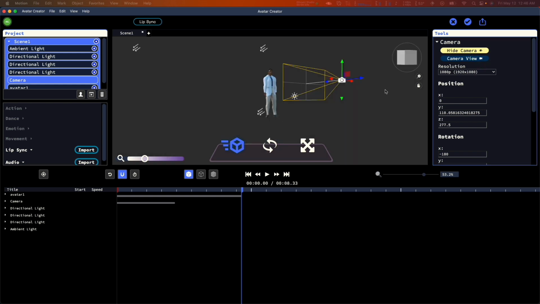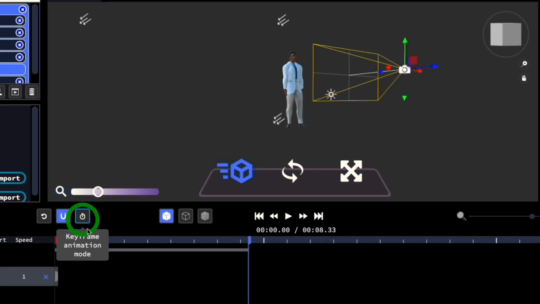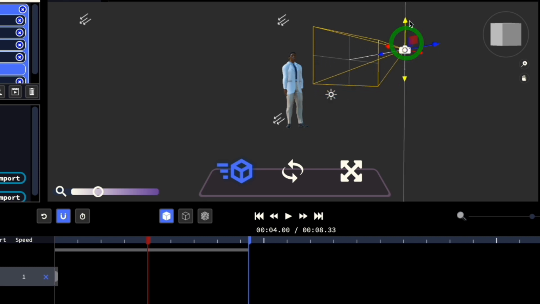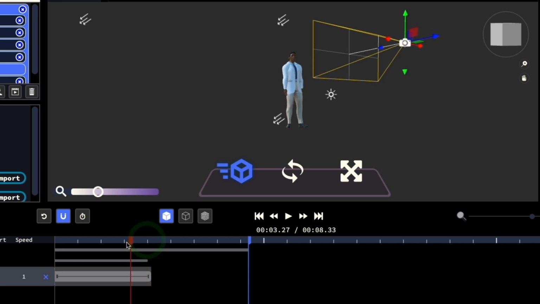With the camera selected, you can add a keyframe by clicking this button. Move the playhead to a new position. Let's move the camera now. Once more, let's add a keyframe. Now when we scrub the playhead, you can see the camera animate.